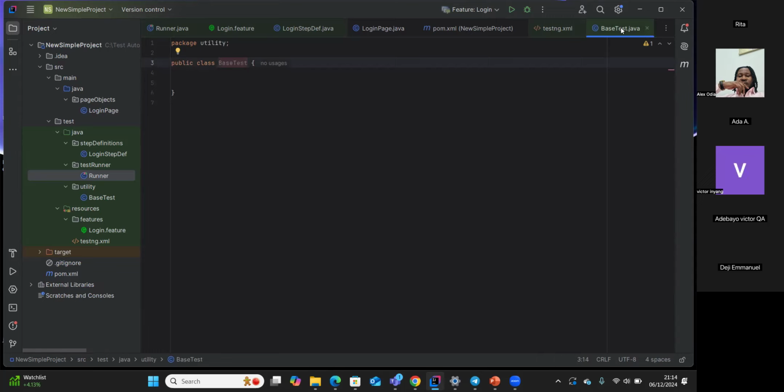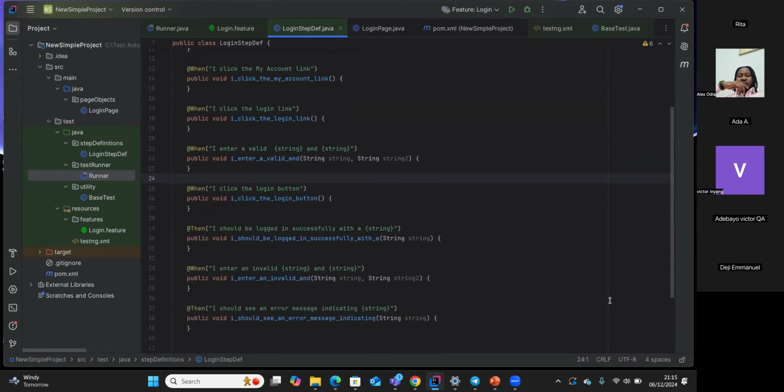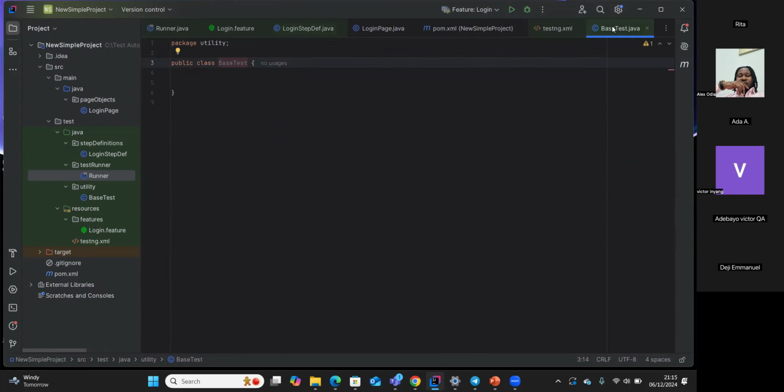Okay, right. So this is where we are going to continue. How about your step definition? Do you have anything in your step definition? Yes. Okay, that's brilliant. So let's first of all go to our base test. In order for us not to take forever to get this done, I will send a piece of code in the chat and you will just paste it here. And I'll do the explanation.